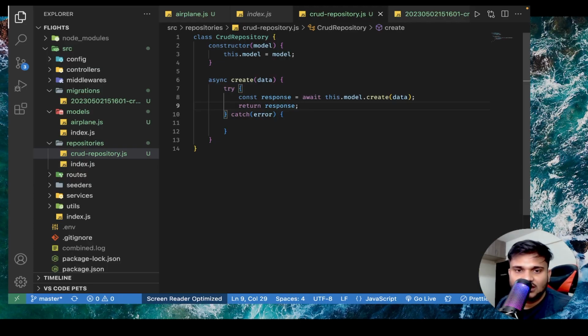Right. And now whatever is the model, let's say you have a movie model or a theater model, anything, you can just directly use this generic class there and things will start working for you. Now what you should do in the catch, right?